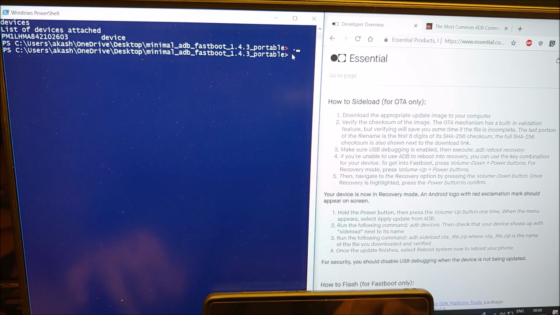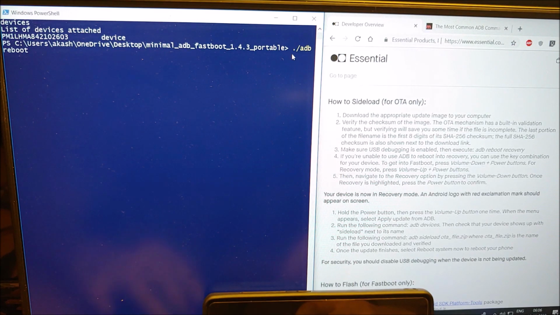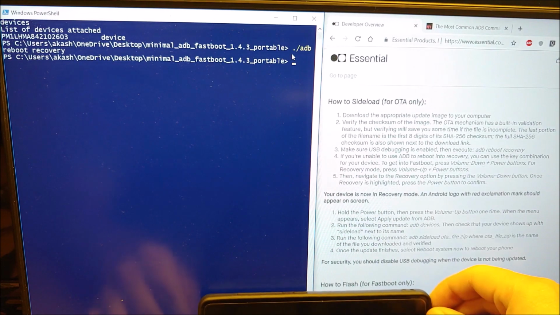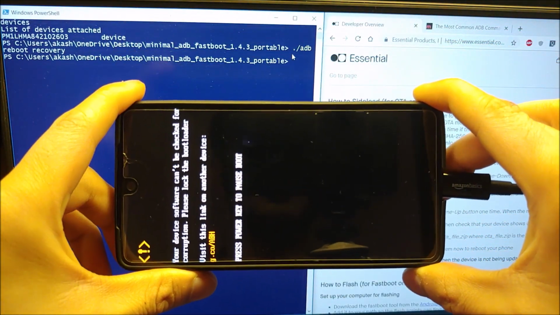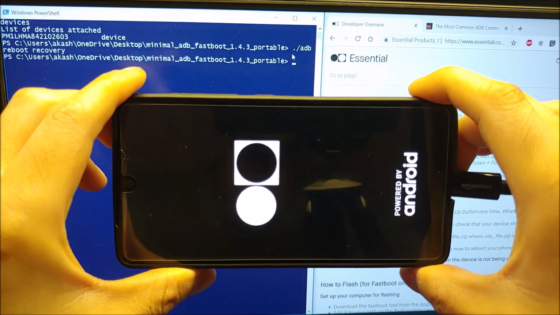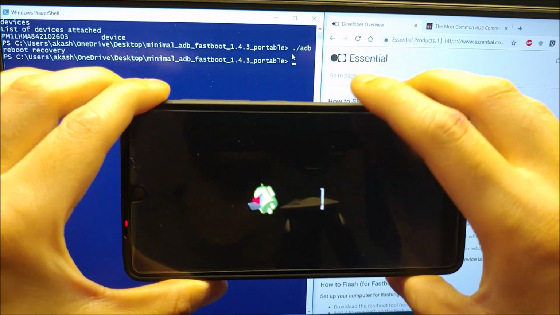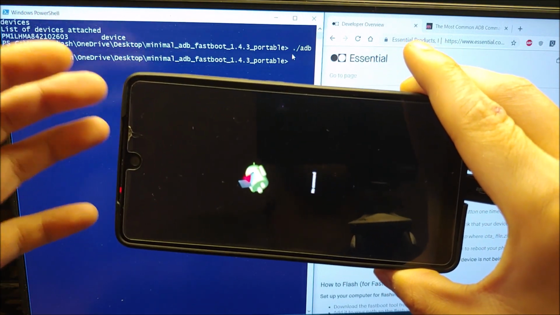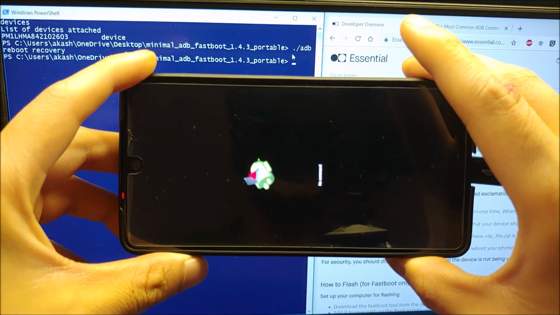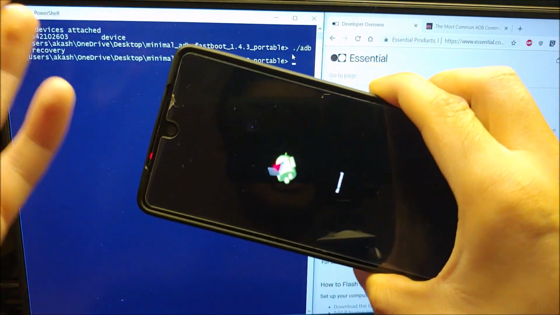So what you want to do for that is dot front slash ADB reboot recovery, and then you should see the phone booting into recovery mode. Shouldn't take too long. One thing I find really annoying about the Essential phone is once you unlock the bootloader, the warning screen takes forever, and then even just the boot up screen, it just takes too long. It's really annoying. So now we're in recovery mode.